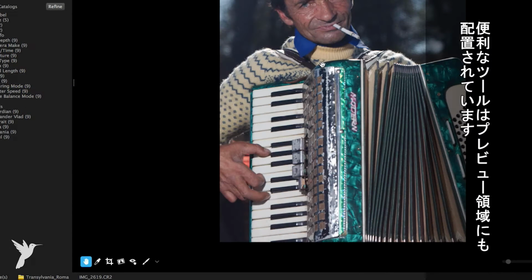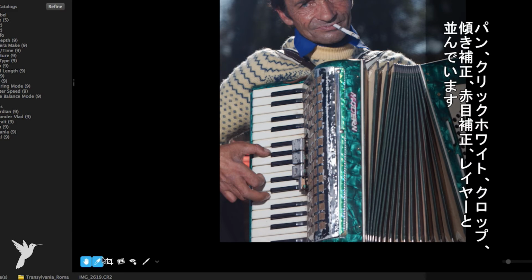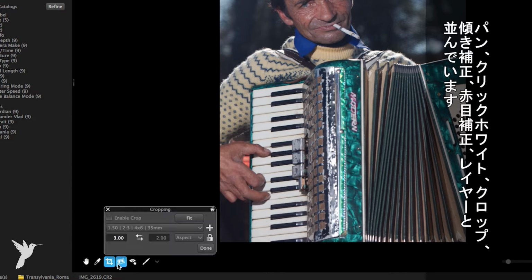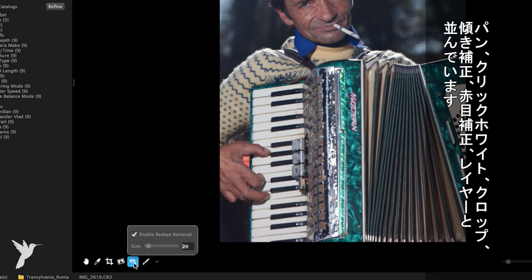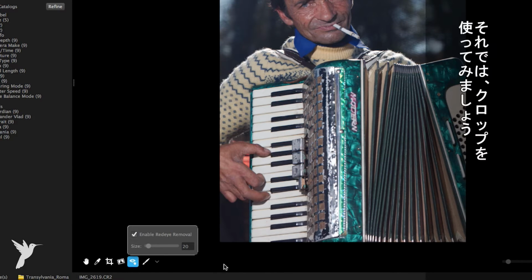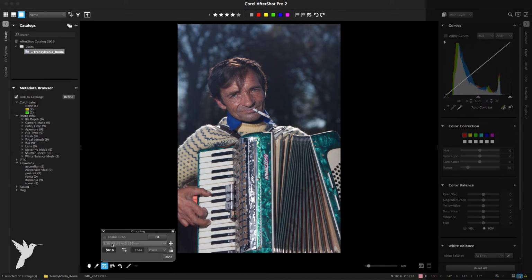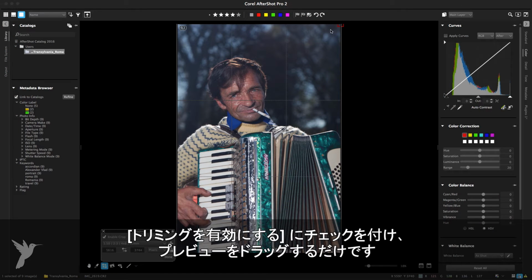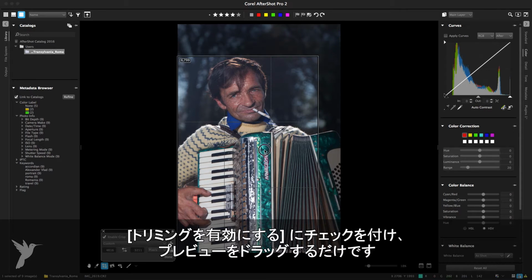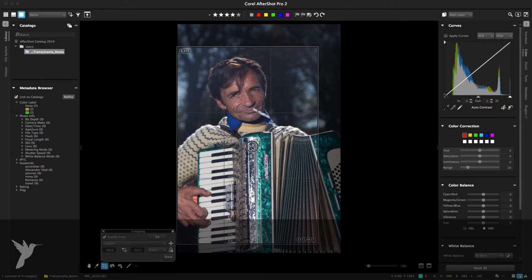The most fundamental tools can also be accessed quickly within the image preview area. These are Pan, Click White, Crop, Straighten, Red Eye, and Layers. Let's quickly crop our photo. So here's Crop. Open that up. We'll enable it. And then I can just drag from the edges to tighten that image up a bit. There we go.